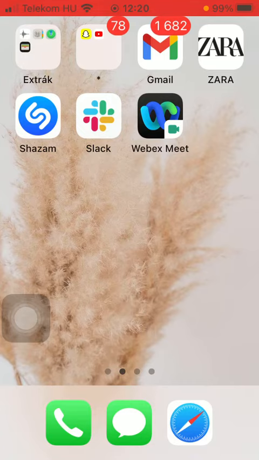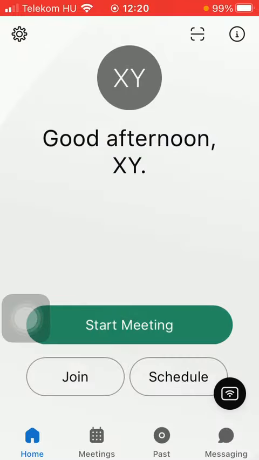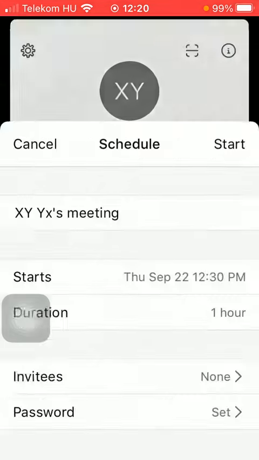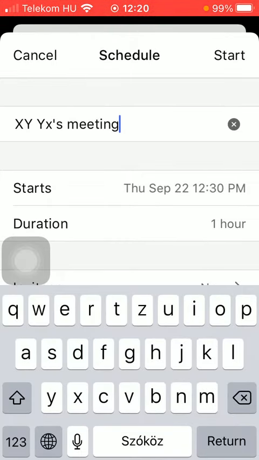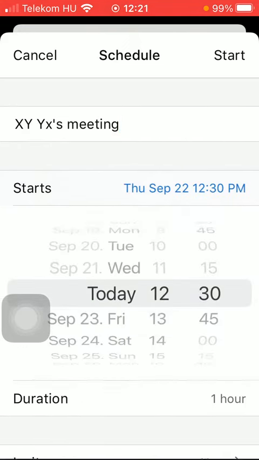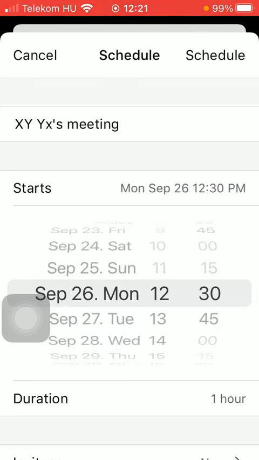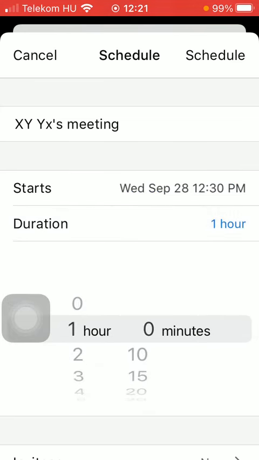First of all, open the application on your phone. Now you should tap on the schedule icon down below that you can find at your home page. Here you should select the name of your meeting or type it in. Then select the date of it, the exact date and time. Here you can add the duration of it, ranging from 1 hour to 24 hours.